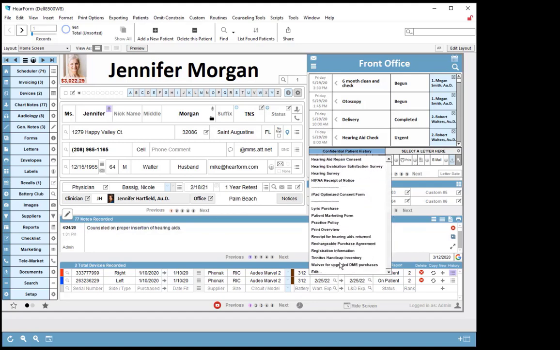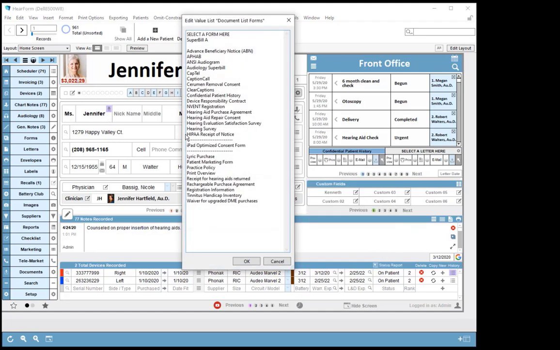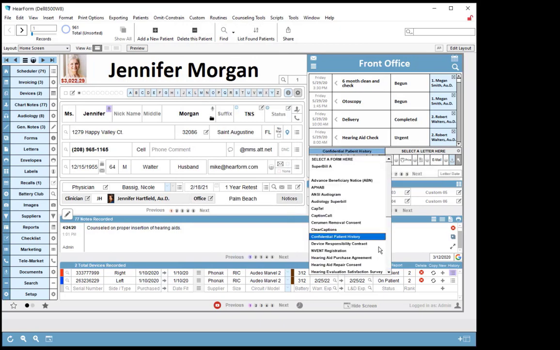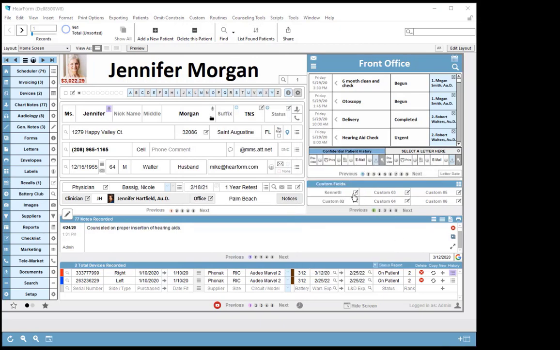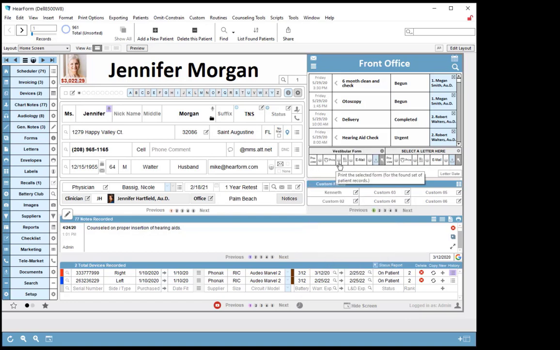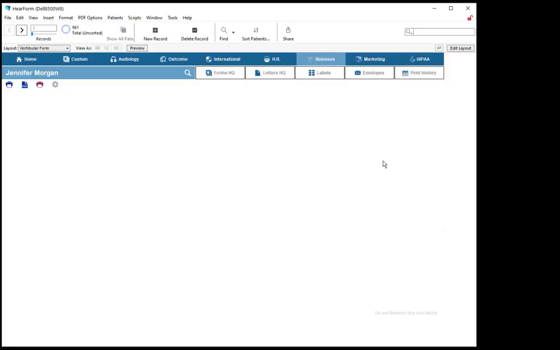I'm going fast because we just showed you this in another video. Don't want to take too long. And I'm going to put that vestibular form right there. So now I can actually go right to the form if desired. Let me click in here, scroll down to the bottom, and choose vestibular form, where I could preview, print, email, archive, or go to the form.